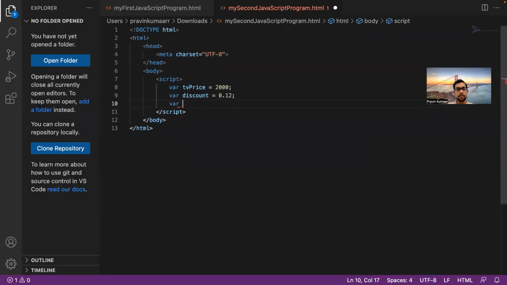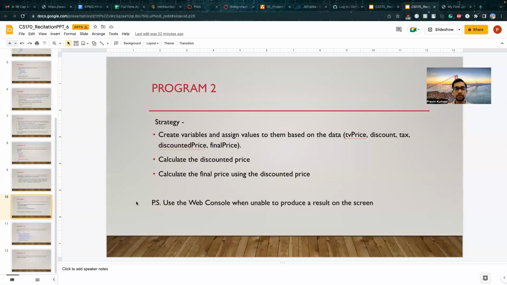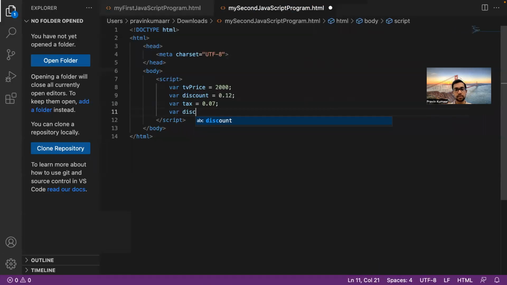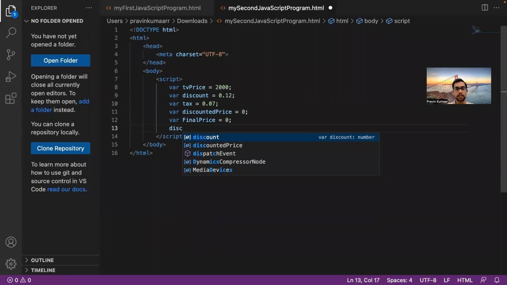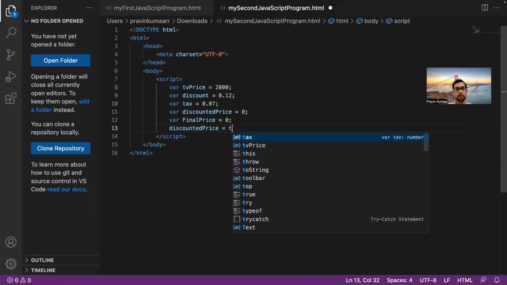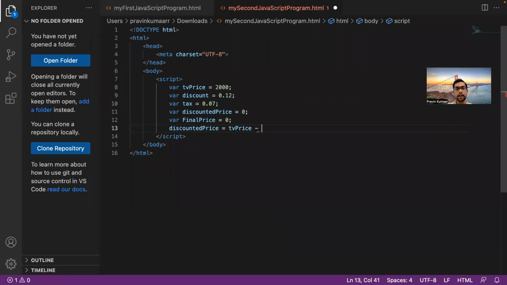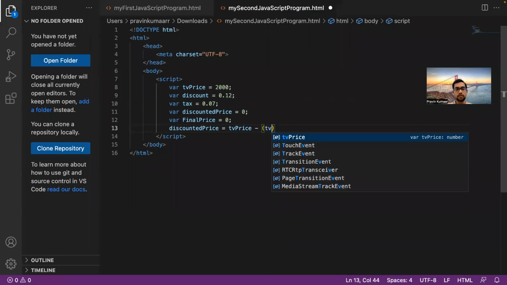Okay. Tax 0.07, right? 7% is 0.07, 7 by 100 basically. We have discounted price equal to 0. You have final price. Let's do equal to 0 as well, but you don't need it for final price. So what you would do here is discounted price equal to TV price minus, what would the formula be?